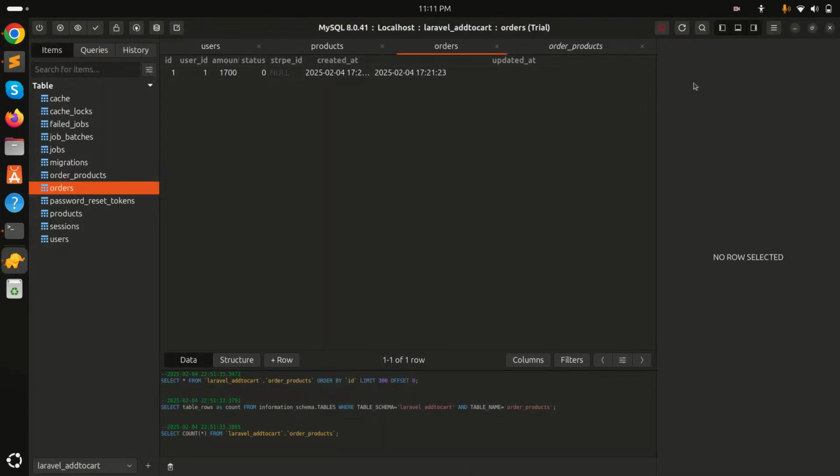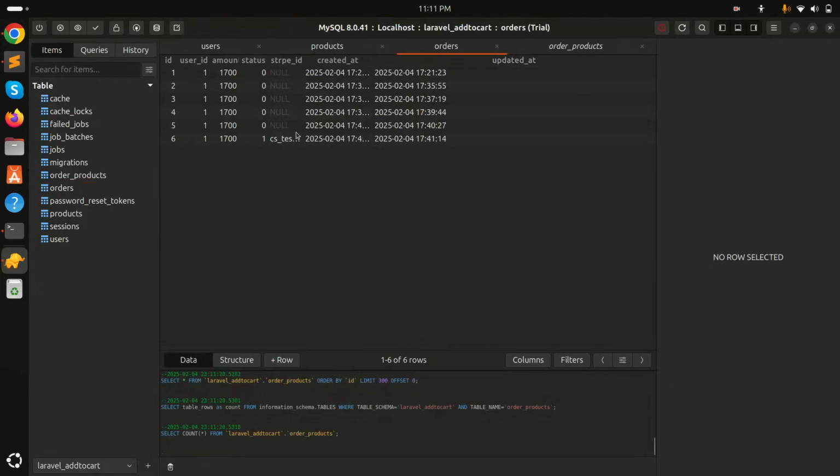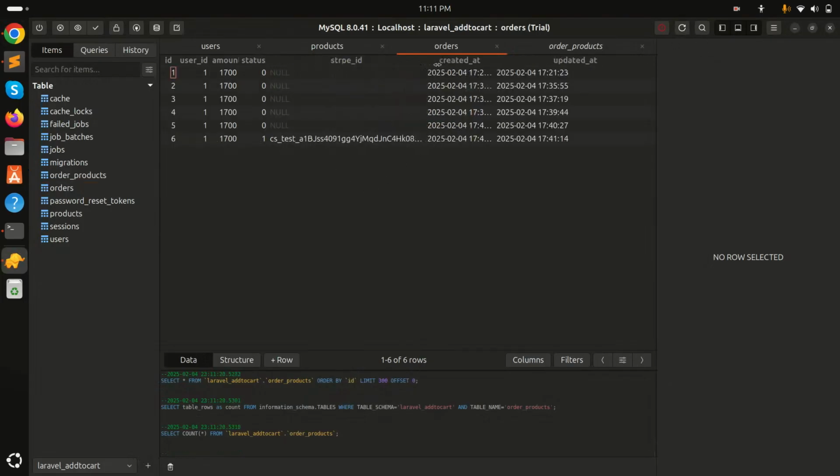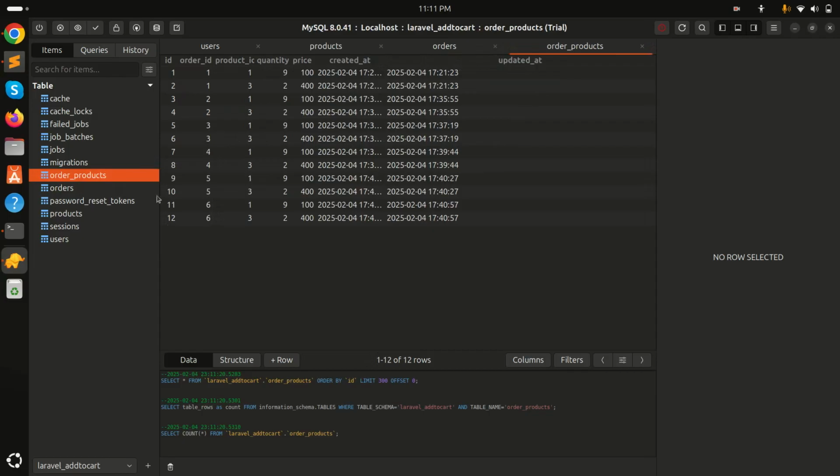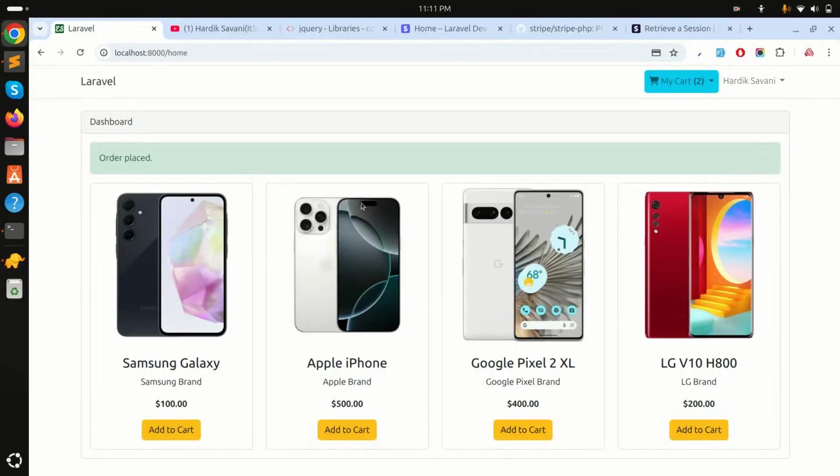Let me go to the database and refresh it. Now you can see, let me make it bigger, that status has become 1 and the amount is there. And if we go to the order products, that is also storing proper data. So you can understand how easily we can do the entire checkout process.